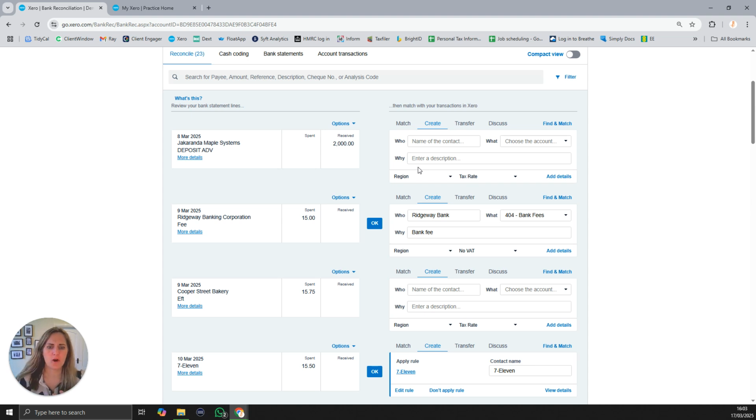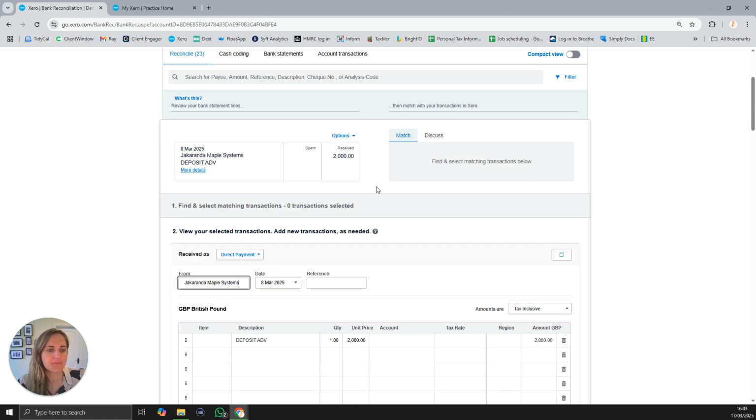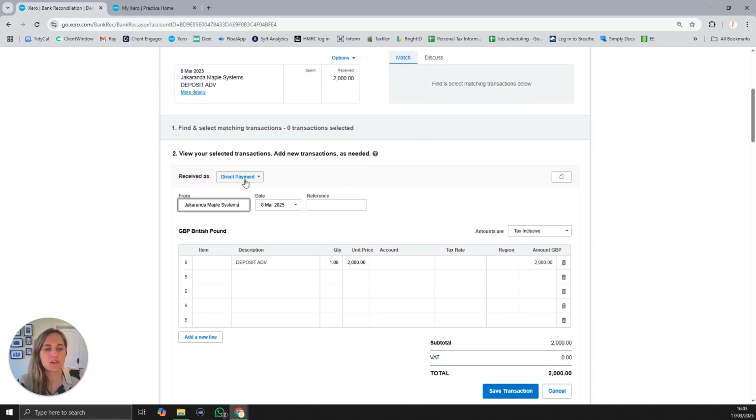So you don't want to prematurely recognize that income because it's going to increase your tax bill, okay? You want to recognize that it's income received in advance. So what we're going to do in this scenario is hit the Add Details button, and we want to change this received as to a prepayment.